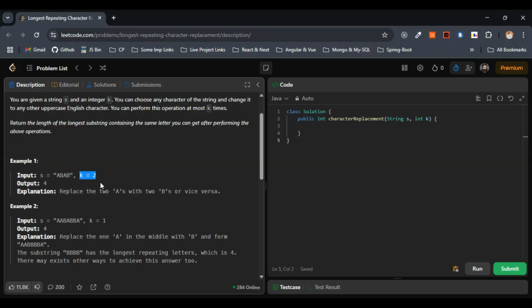So we can change at most k characters in any substring. Accordingly with the example, with the k here, we can change two characters in s, right? We can change at most k characters in any substring to make all the characters in that substring the same. We have to return the maximum length of such a substring possible after performing the changes.